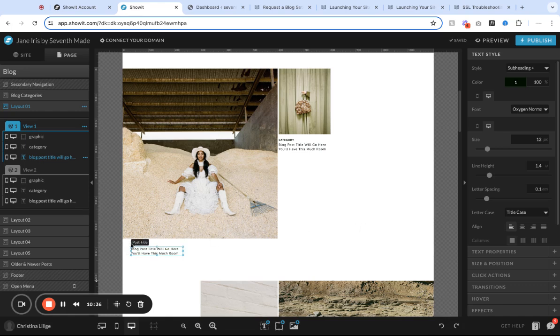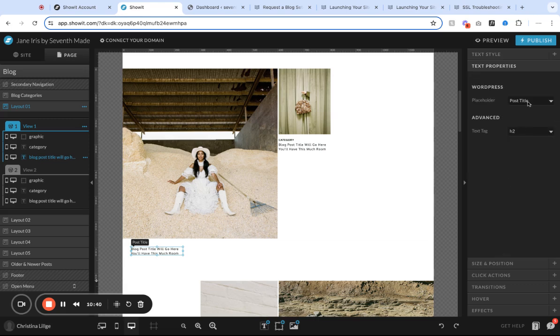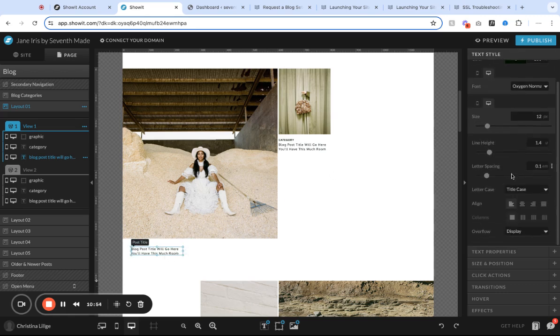You'll also notice this little blurb that says post title. So if we go to text property, the WordPress placeholder is post title. So that means whatever you write for your blog post title in WordPress is going to populate in this rectangle. Now here, if we go to text style and we go to overflow, we have display. So if it is longer than this blue rectangle, it will come down here and it will display.